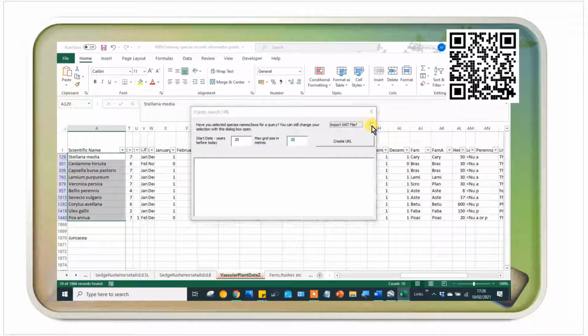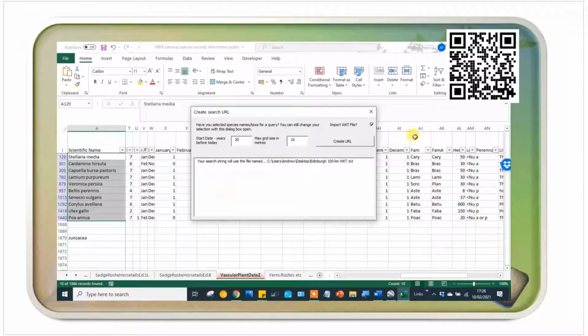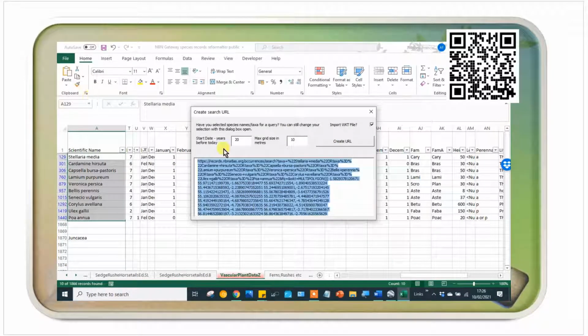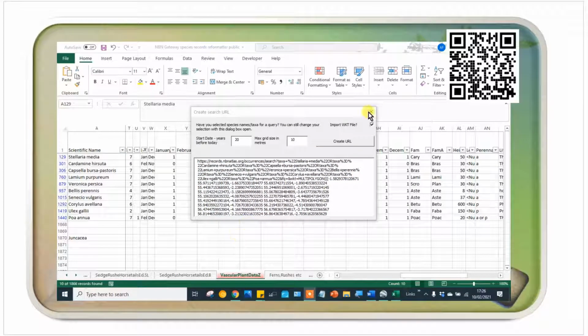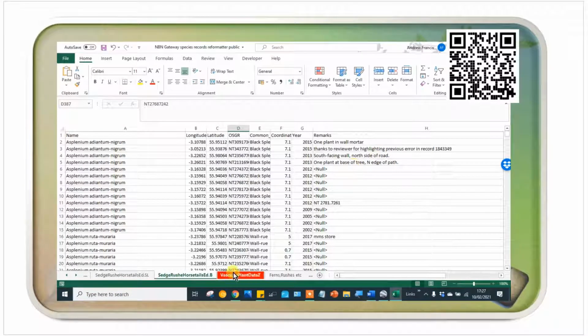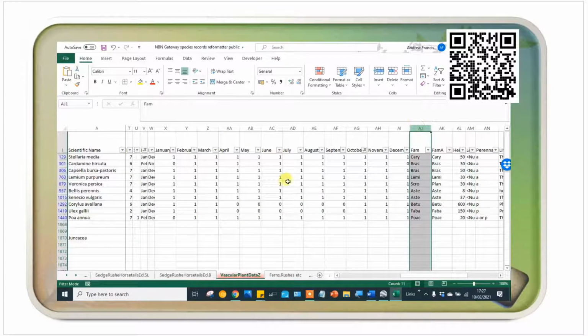You can also import a file which describes the area that you're looking within. Now I wouldn't travel that widely at the moment, this is just an example, and it will then create this URL which you can paste into your browser if you have an NBN Gateway account, and you can use that to interrogate data. Once you have the data, you're then able to very quickly move information from a source data sheet such as this to another one.